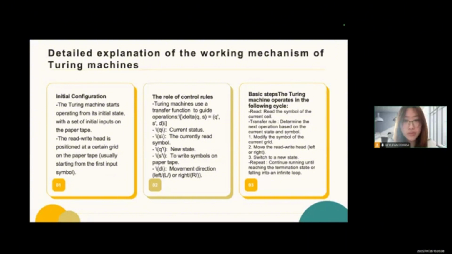The role of control rules. Turing machines use a transfer function to guide operations: delta(q, s) = (q', s', d). The q is the current state. s is the currently read symbol. q' is the new state, and s' is the symbol to write on the paper tape. d is the movement direction, left L or right R.